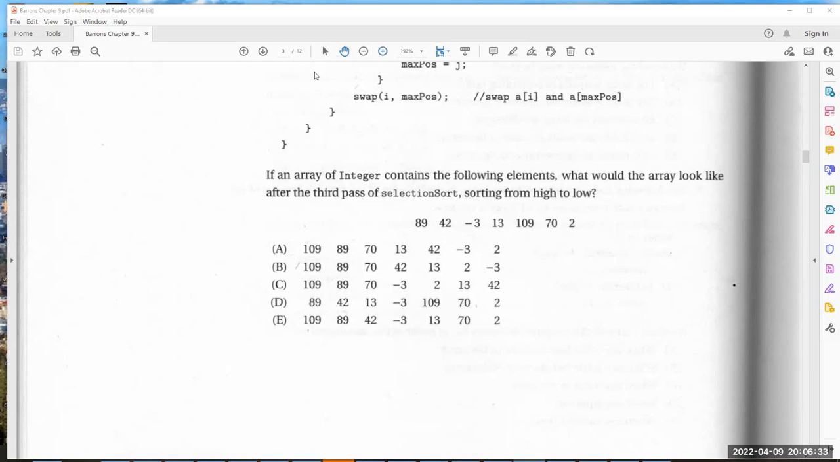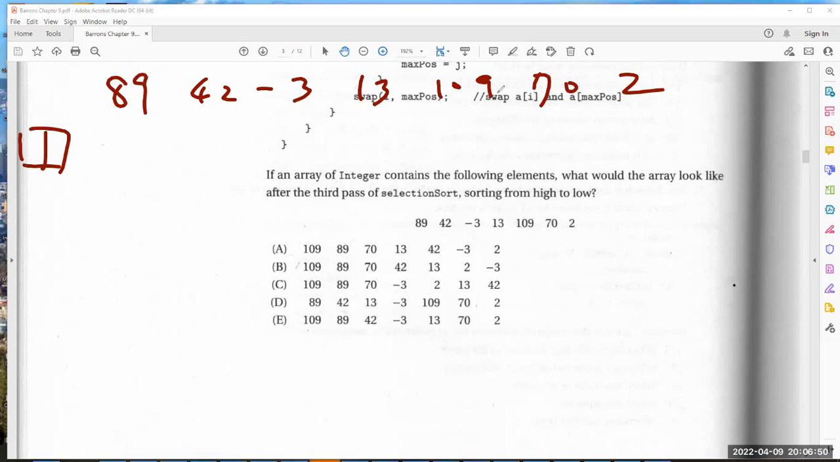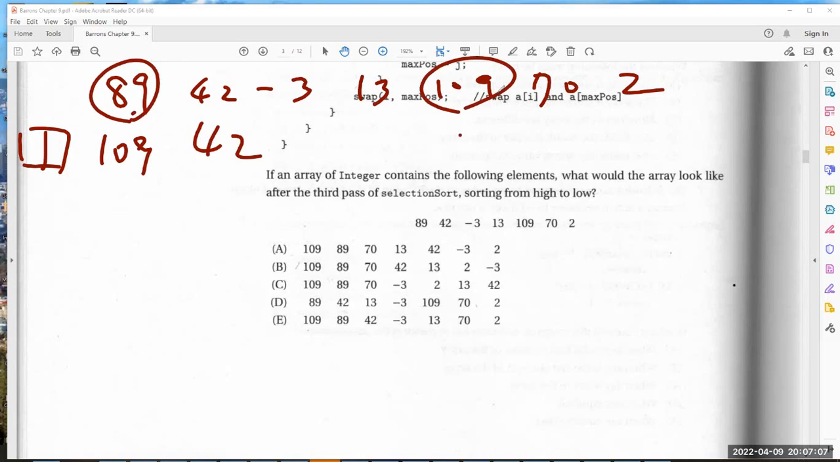Okay, so let's work on this one by one. You have 89, 42, minus 3, 13, 109, 70, and then 2. What would be the result of the first pass? 109, 89, 42, negative 3, 13, 72. So in the first pass you swap 89 and 109, right? Yeah.